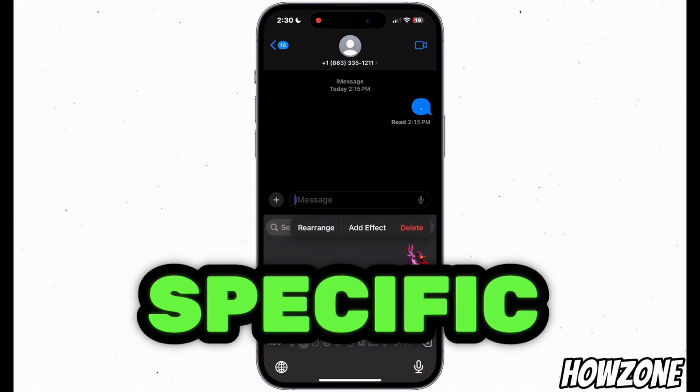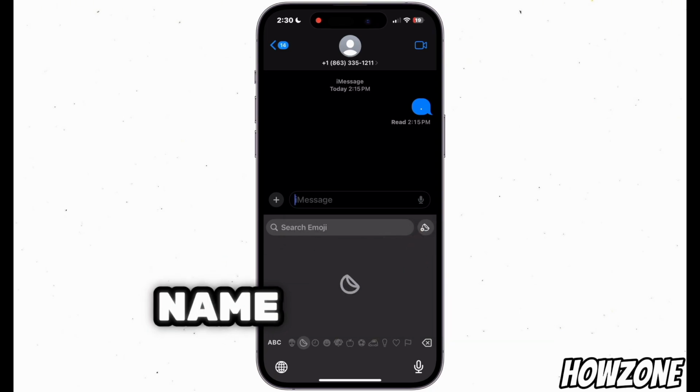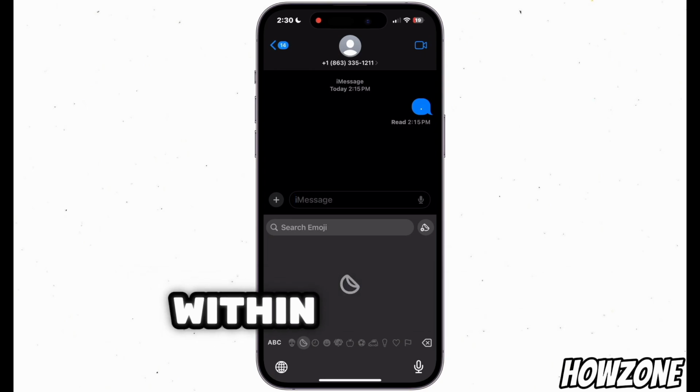If stickers are in a specific pack, tap on the pack's name at the top of the screen, and you can swipe to remove individual stickers within the pack.